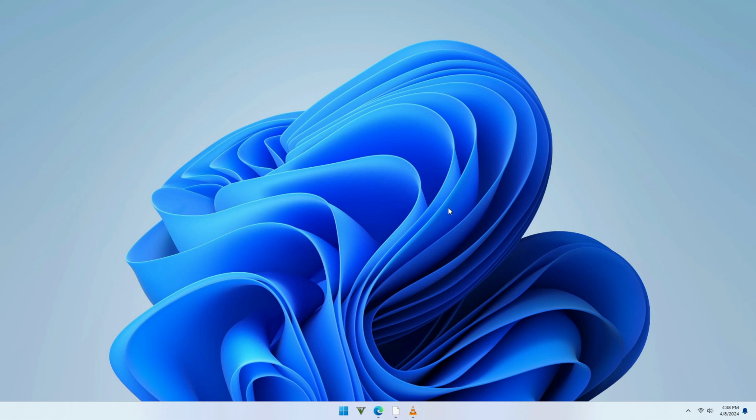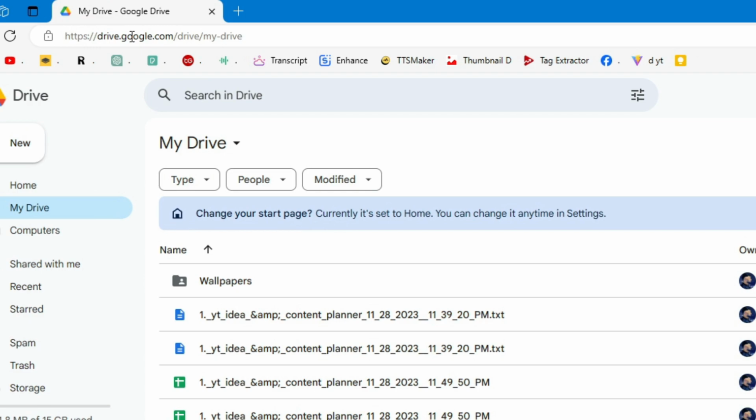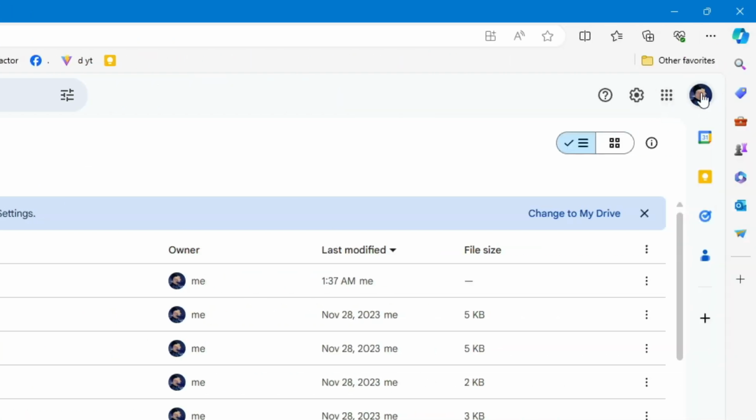Hello everyone, today I'm excited to show you the simple process of uploading your precious photos to Google Drive. Google Drive is an amazing cloud storage platform that ensures your memories are both safe and easily accessible from any location. Whether you want to safeguard your cherished moments or share them with your loved ones, Google Drive is your go-to solution. To begin, simply visit drive.google.com and log in using your Google credentials.